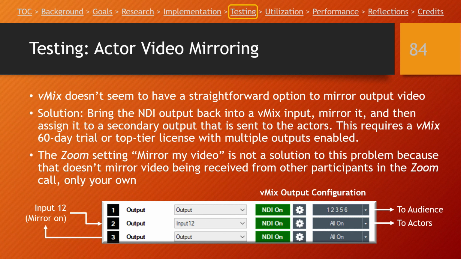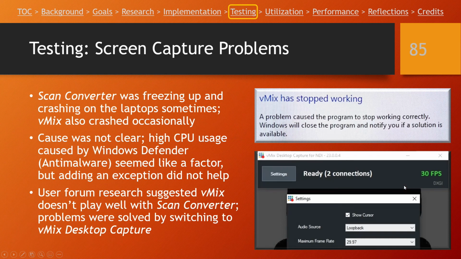Or sorry, I said that backwards. It mirrors only your own video. So if you check mirror my video in Zoom, it's only affecting your own preview of yourself in Zoom. So it doesn't solve this problem. It'd be awesome if you could just check a box in Zoom and it would solve this problem, but it really doesn't. So we figured out a way to enable mirroring in vMix. That was a little awkward, but it worked just fine. So that's what we did.